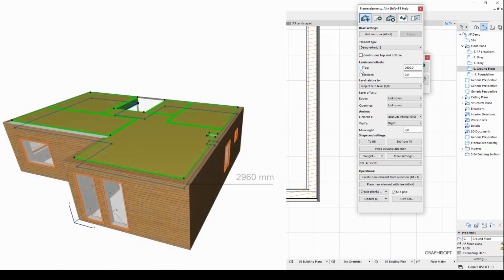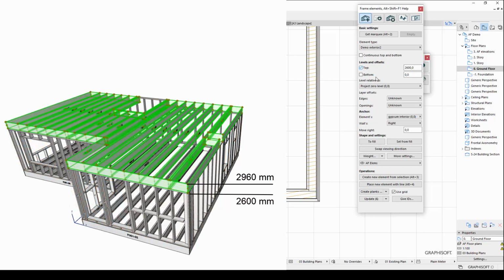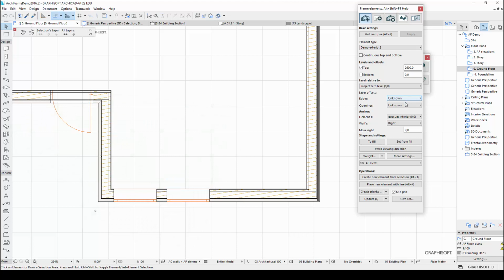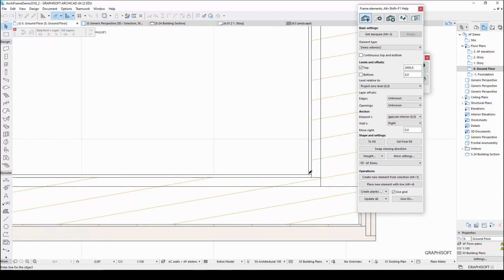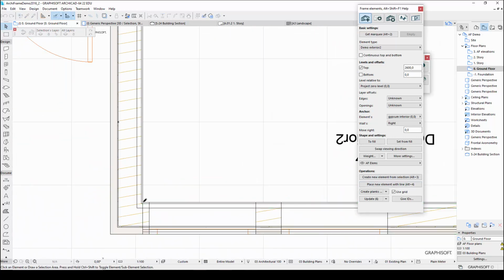So while the Archicad walls are 2960 mm tall, I will set the height of my ArchiFrame walls to 2600 mm. These override options ensure that the structural engineer has lots of flexibility in designing the structure, regardless of how the architect's model is put together. Now that I have set the wall height override, I will choose the gypsum board anchor and place the wall element with a line. I will place two wall elements on top of two adjacent Archicad walls.